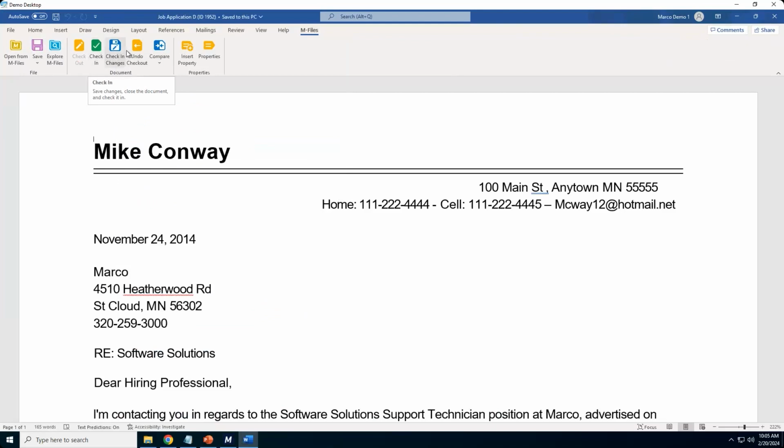Before I do that, let's talk about a few other icons. The compare icon, which we'll be taking a look at in just a moment, allows you to compare one version of the document with another version of the document inside of Info. And you get to pick the version you want to compare against. Then we have insert property and properties. This allows you to build a template inside of Microsoft Word using information from Info. This will be a topic that I'll be covering next month.